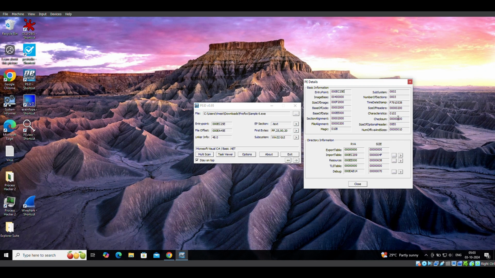Here we can see the characteristics, and the checksum value is 0, so there is no checksum value. The size of the optional header is E0, which is in hexadecimal form, and the number of RVA and sizes is 10. Here we can see the export table, import table, resources and TLS table. The TLS table is the thread local storage. This table is used to manage thread-specific data in the program.